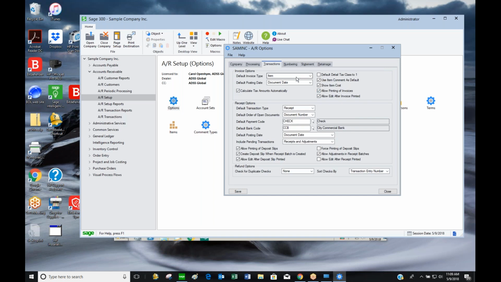Transaction options. You've got two kinds of invoices that you can do in accounts receivable. One is items, where you've got item codes and you're selling X number of items, and you want more detailed information. The other is just a summary. We'll look at both of those types when we look at entering an invoice and determine which is going to make sense for you.